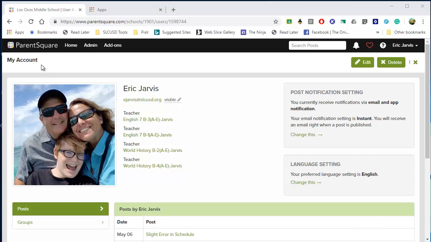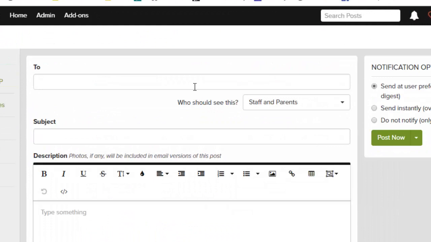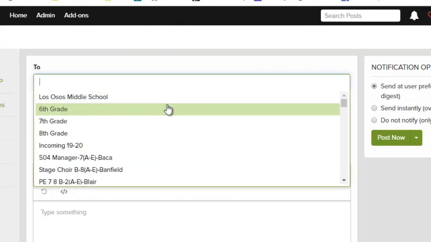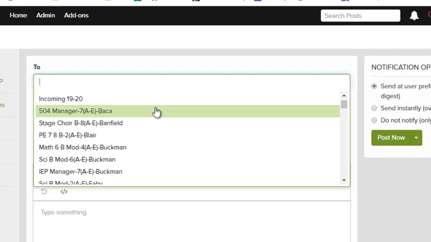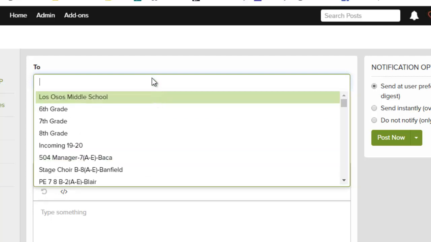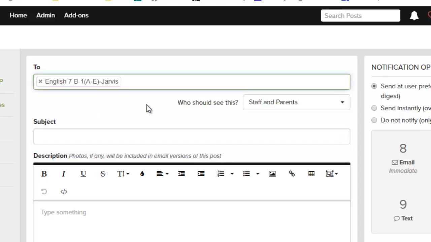So let's go ahead and get started. I'm going to click on Home or ParentSquare to get to the home page out of the settings here. And let's say I want to make a post to the parents in one of my classes or to the school. If I want to do it to a class, I have admin access because I'm helping with the implementation. A teacher just has a list of the groups they're subscribed to and their current classes. I have so many, but I can also search down here. So I'm going to send this to my first period English class.